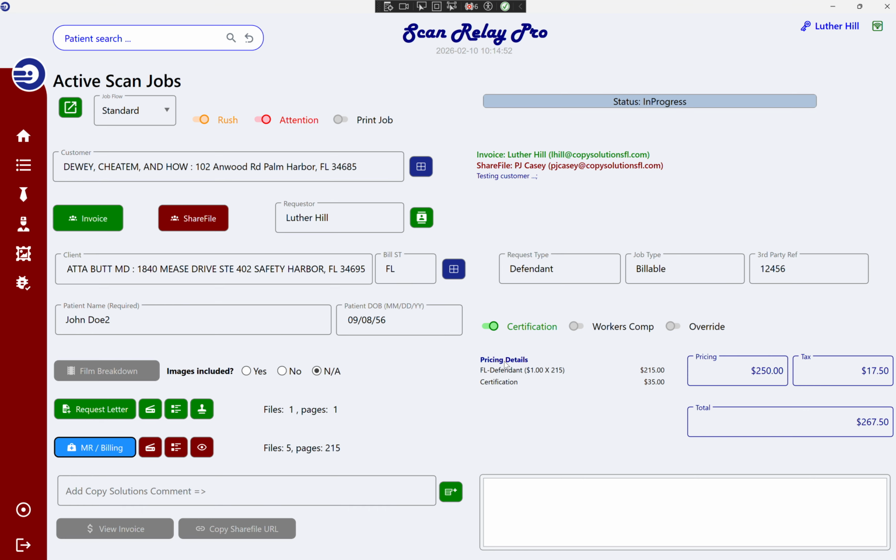And now it's automatically doing the math for us over here with the pricing details. We have 215 pages. It's a defendant job, so it's $1 a page. So that's $215. The certification, which we can toggle on and off, is $35. So then it does the math on that.